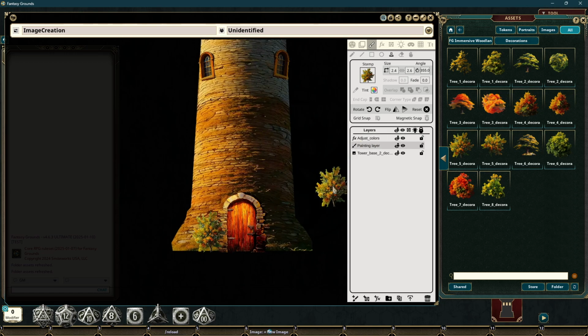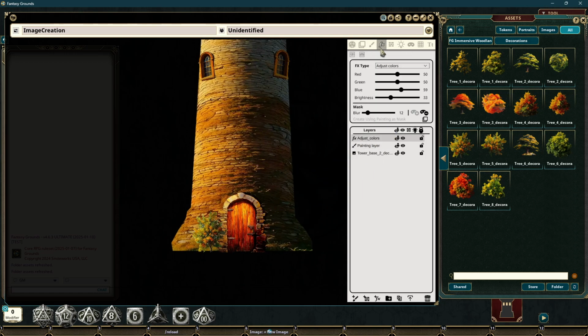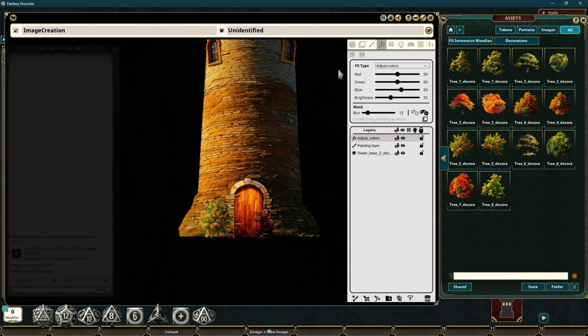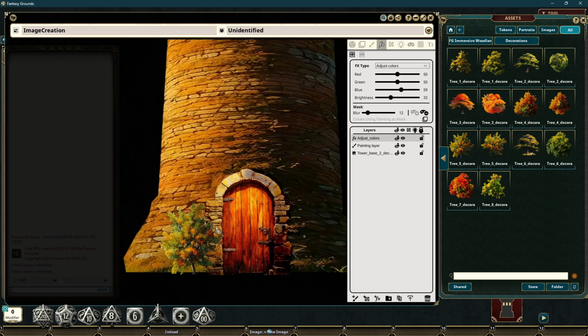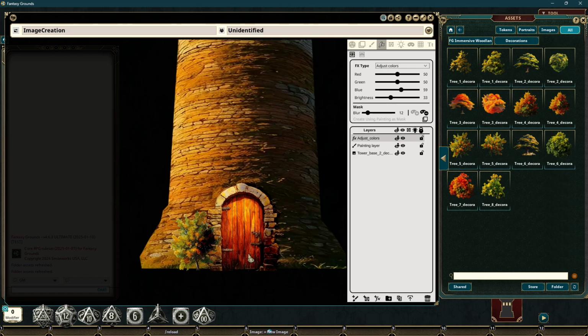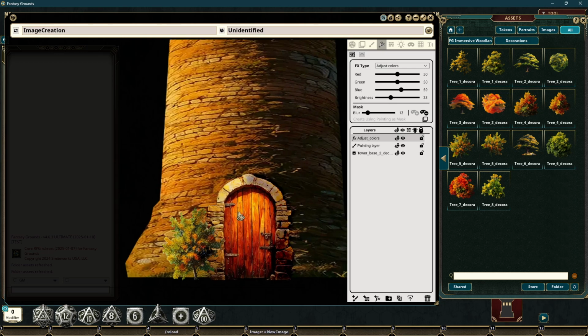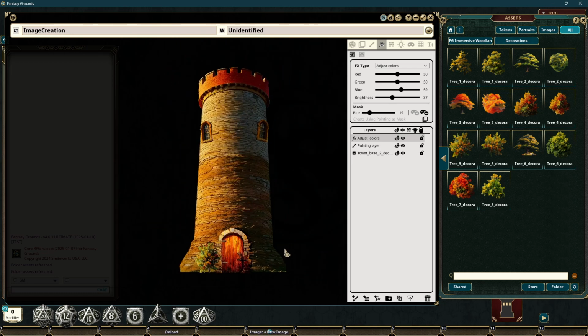Because this is under our adjust colors layer, I can always go back in and add in a little bit of shadow on this side as well. Now you can see that's a little bit too dark. So what I'm going to do is I'm just going to move a lot of this away. Increase the blur amount here a bit. And make it a little bit lighter. That's looking pretty good.